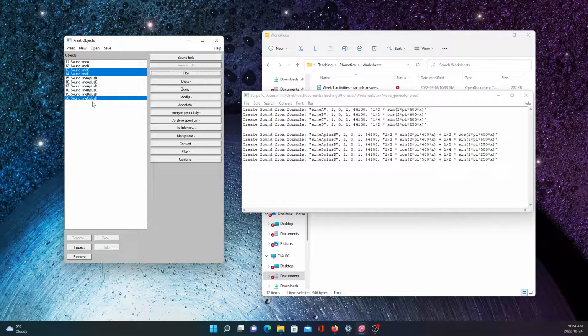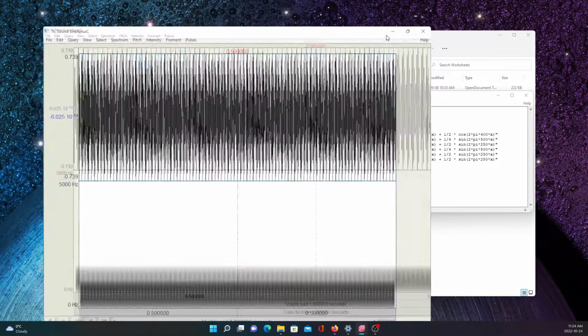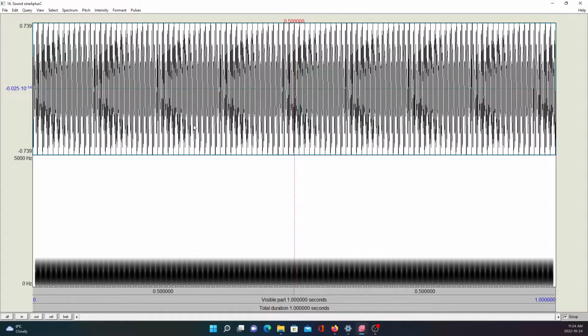Of course, the other thing you can do, I suppose, is go into that composite wave. Let's go to A and C and hit View and Edit. Oh, this is popping up in a different window. I'll just drag it across and maximize it. What Praat automatically gives us is a waveform and a spectrogram of the whole sound.